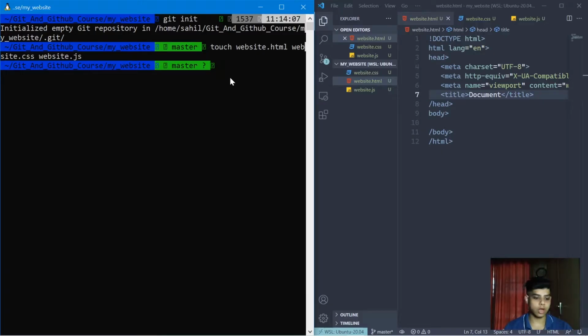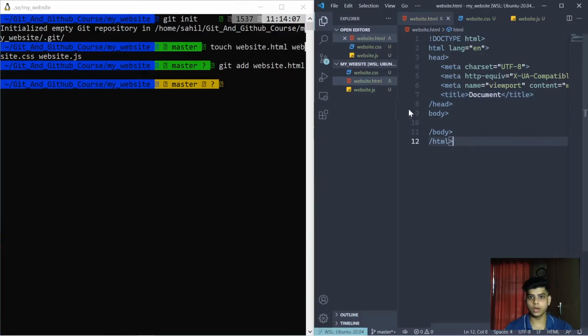So what I'm going to do now, I'm going to do git add, and I can do website.html. Okay, so I've added that to my things. Okay, so only this website.html is added.